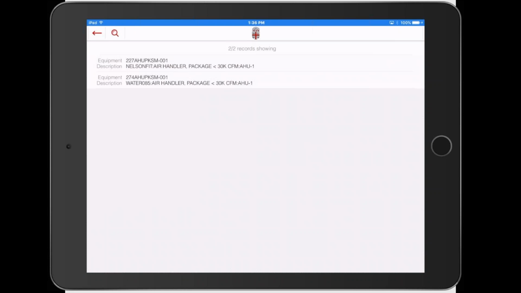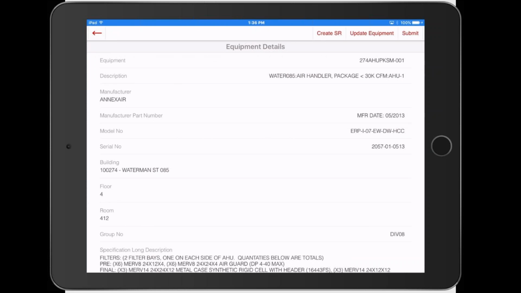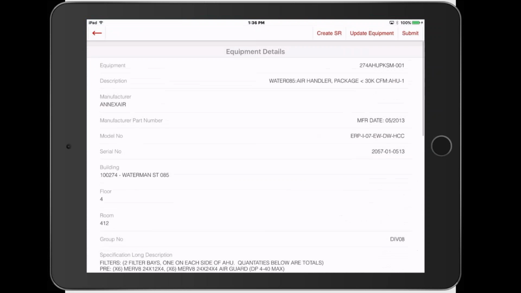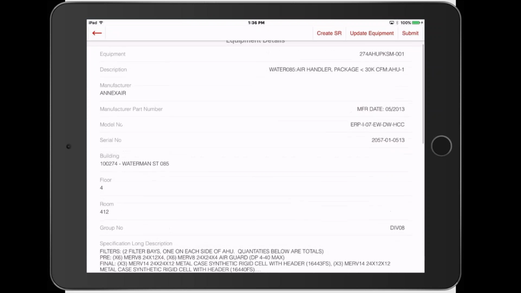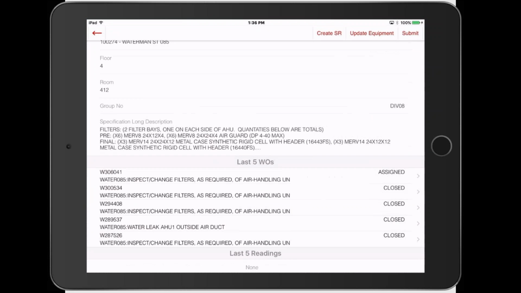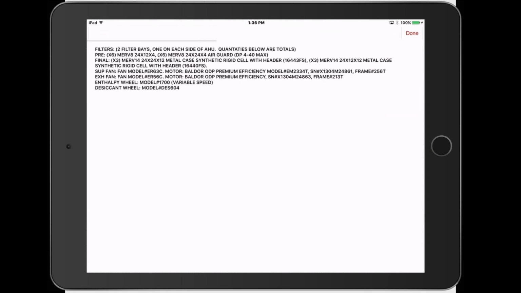So that calls up that record, and it looks like there are 2, oh I see, it got a little confused, which happens. So I want it to go to 274, and there's that record right there. So this one here is an air handler unit as well. This is in our Waterman 85 building. And if I tap on the specifications, here's where we put the filter information and all the different model numbers and the information you need to order parts and supplies.